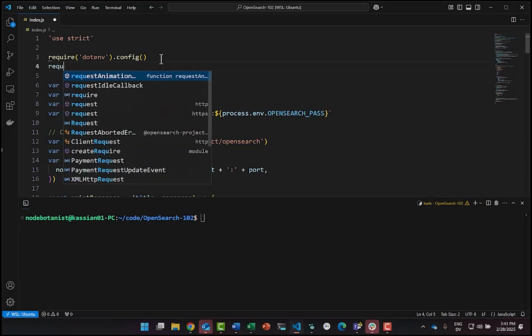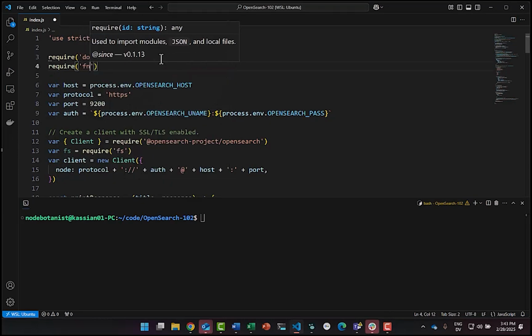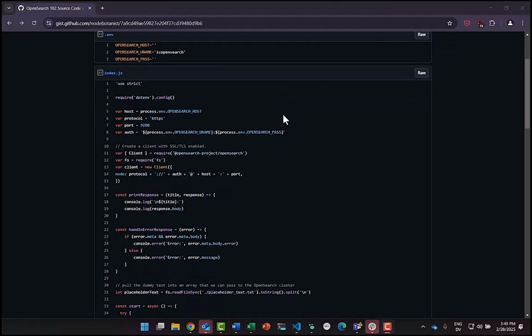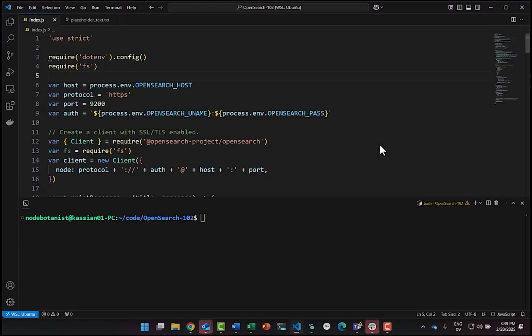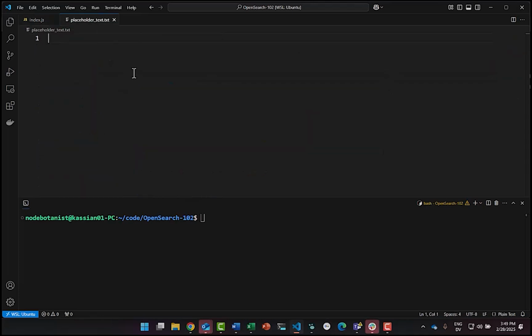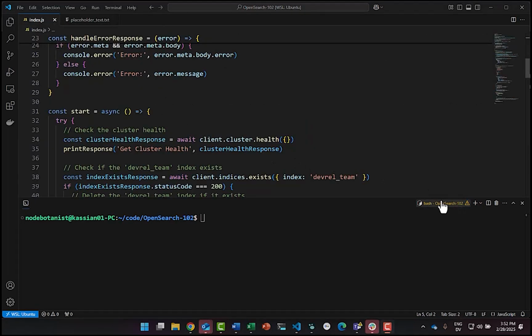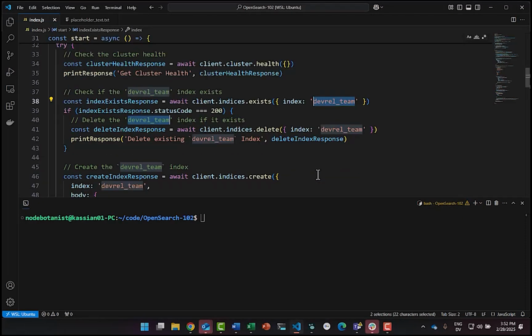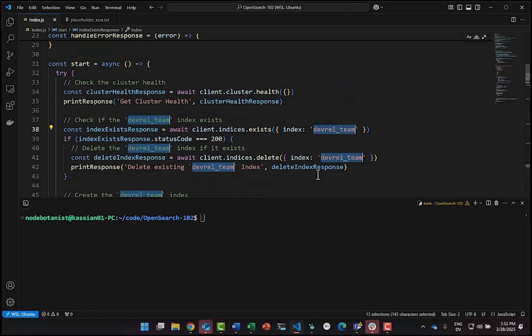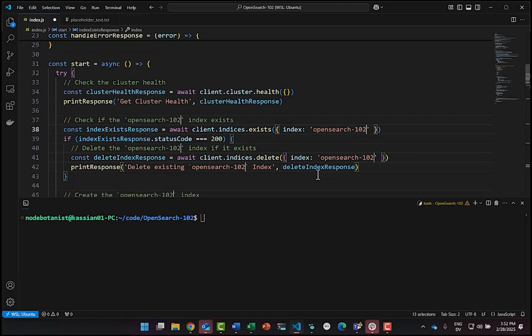The first thing we'll be doing in the index.js file is adding the FS or file system module. Because it's part of Node core, just use require to load it in. Now you'll want to download the dummy text file from the gist in the description and create a placeholder_text.txt file in your project folder. Next, you'll want to replace every instance of devrel-team with OpenSearch-102. This is so you can run your scripts from OpenSearch 101 and 102 without messing with their respective data.